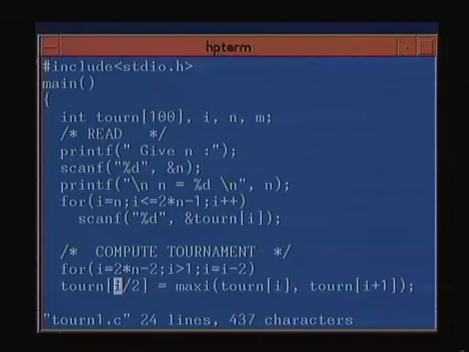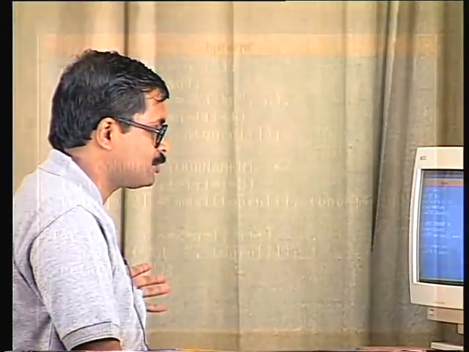So if there were a total of 8 elements, then we would have started comparing 14 and 15. The next we would have come and stored it in 7. Next I would be I minus 2, so we would have compared 12 and 13 and stored the larger of 12 and 13 in 6, and continued as long as I is greater than 1. When I becomes 1 or 0, we stop. So this is how you just set up the tournament.